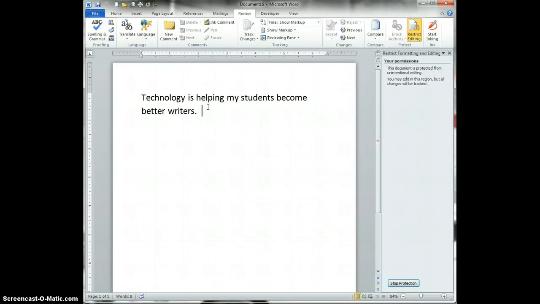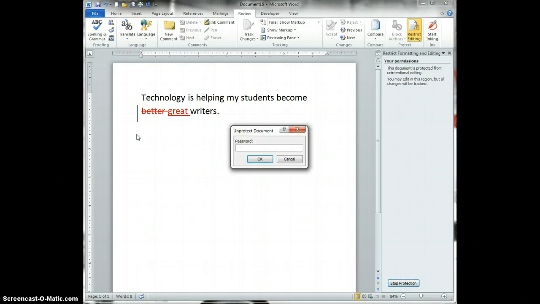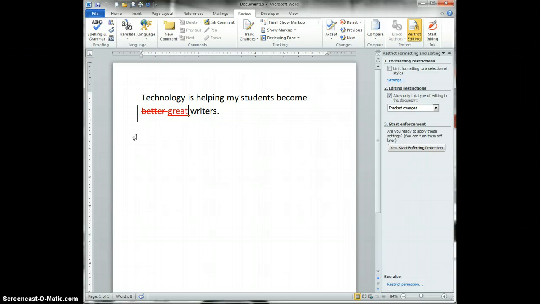So let's say I wanted to come in here and change it from "better" to "is helping my students become great writers." Notice it is tracking the changes, but I can't turn it on or off. Now, this is still up. I would close this out before I send it back to the students, but notice if I click this button that says Stop Protection, it's going to ask for the password. I know the password, it's dog. And notice Track Changes, I can turn it on and off again.